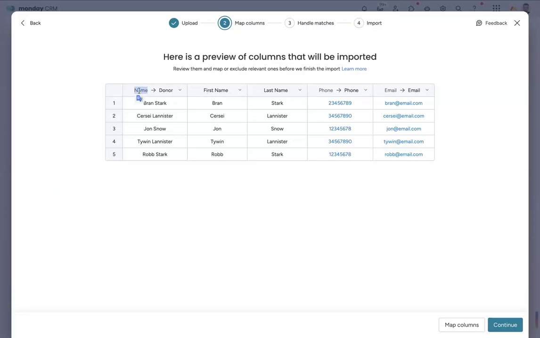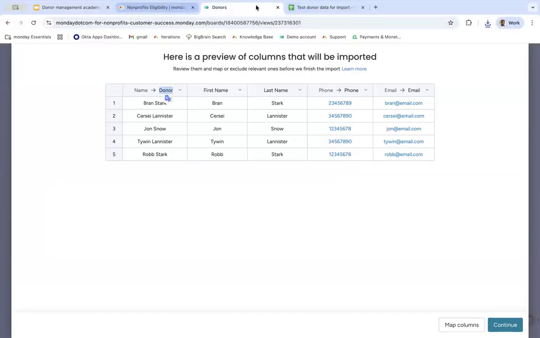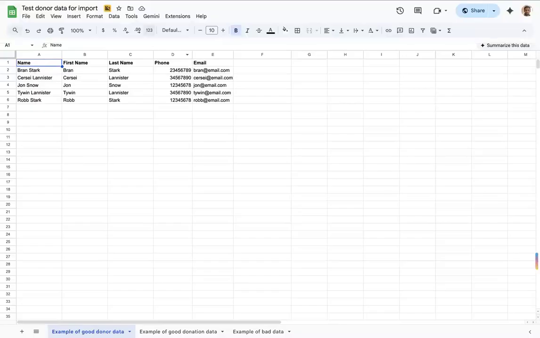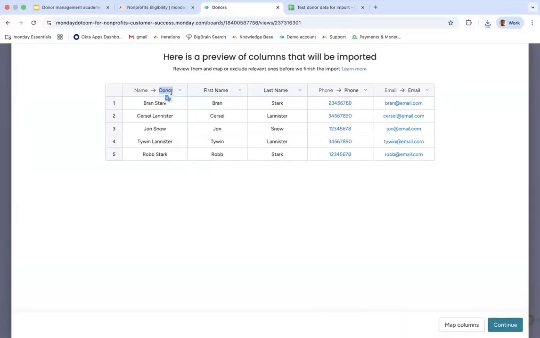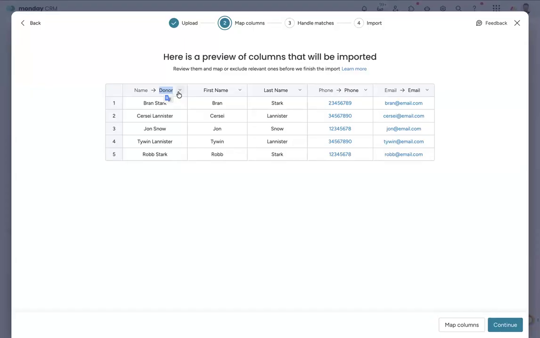There are some columns which don't have the exact same name. So the column on my spreadsheet was called name. And the system is asking me, do you want to put that into the column in Monday called donor? If you look at the spreadsheet here, it's called name. That's perfect. I do want it to be called donor in my board, so that's what I'll choose. If I wanted something different, I could choose it here. I could also skip it if I wanted.